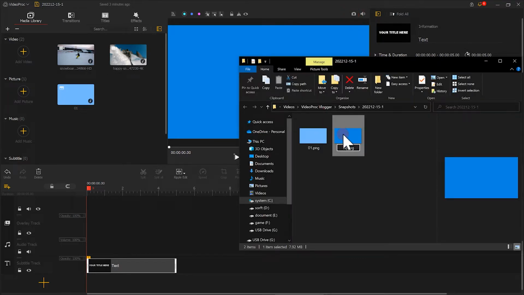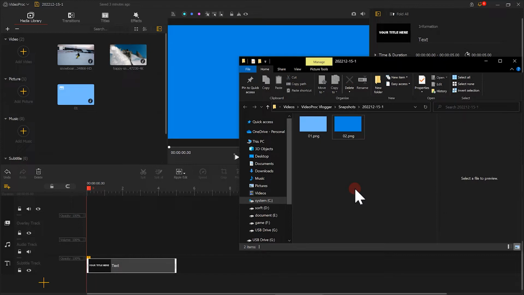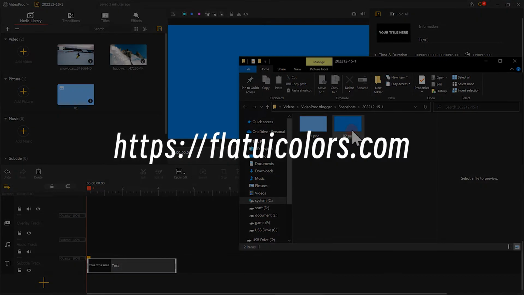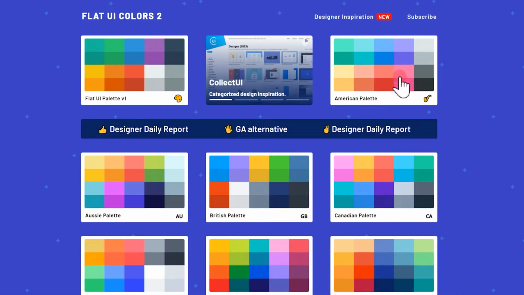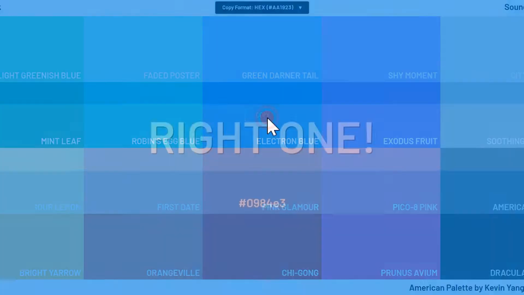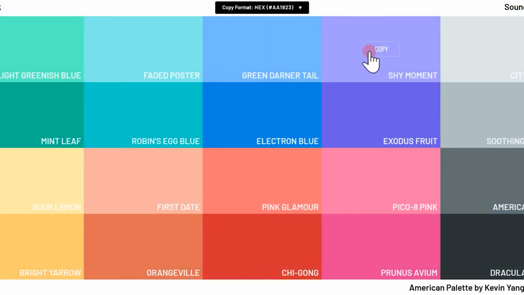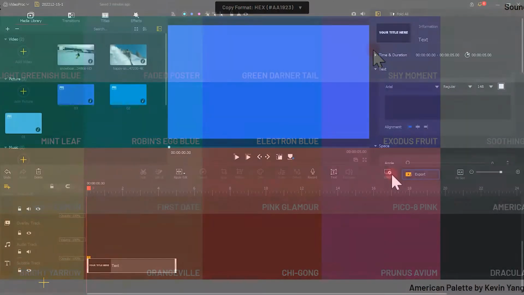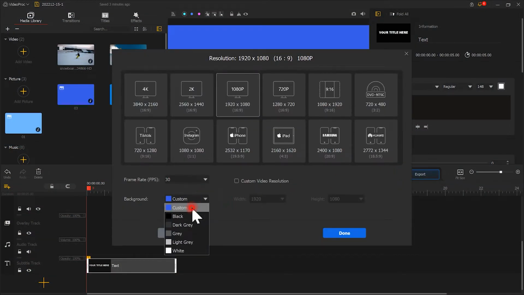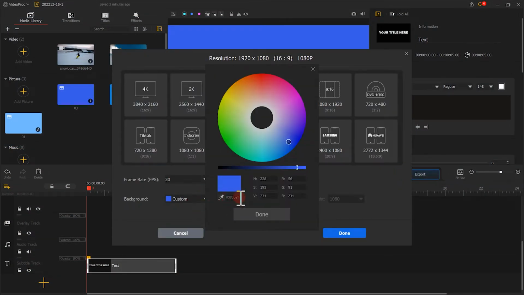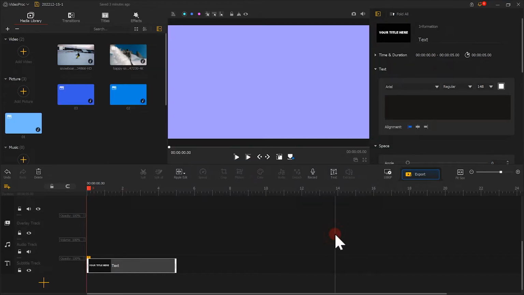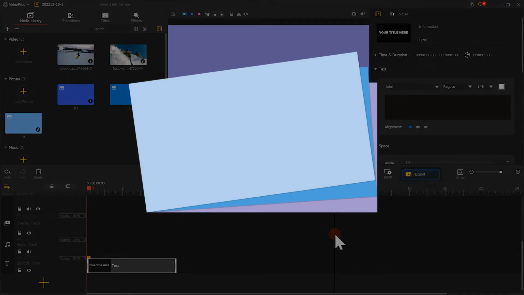If you have no idea about what colors you want to use, try this website. You can get a large number of color combination ideas. Copy the one you like and then paste it on VideoProc Vlogger. Now we can use it. After preparing the images, we can start making the solid color transition.